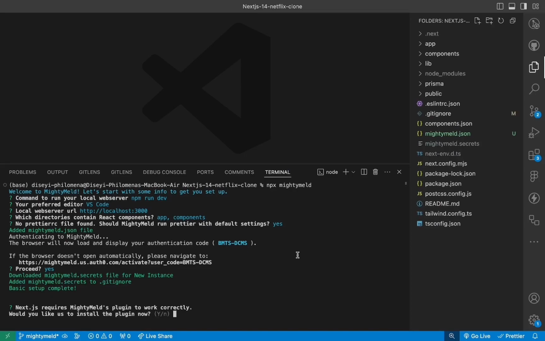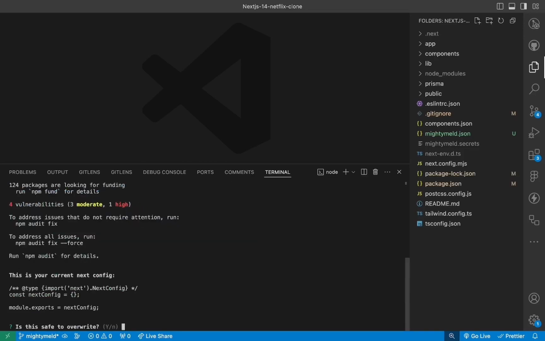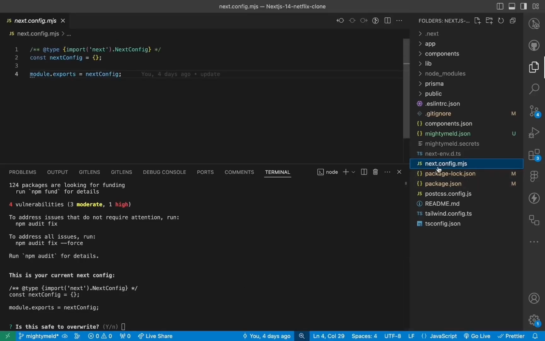Next is the plugin installation, and I'm going to click enter. Now MightyMeld is asking to overwrite the next config file. And if you check here, I don't have much going on here, so I'm going to allow it. But if you don't want to overwrite your file, you can also skip this process.